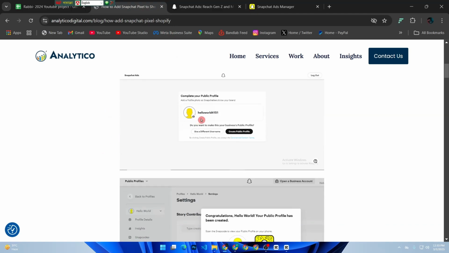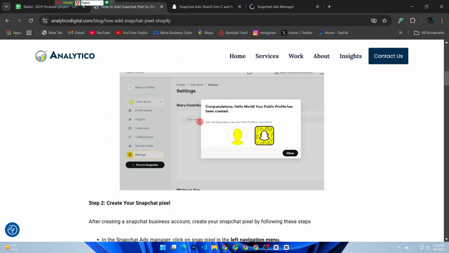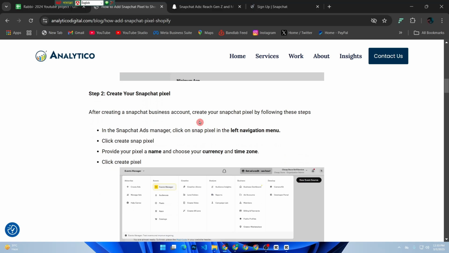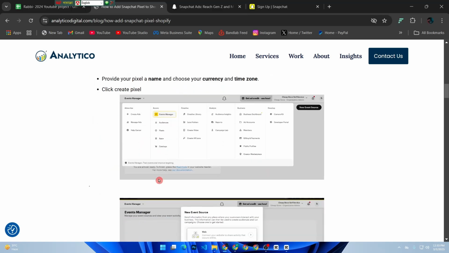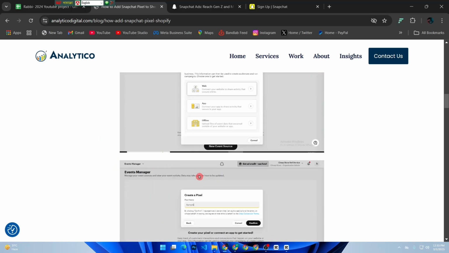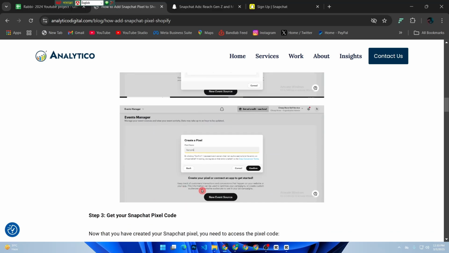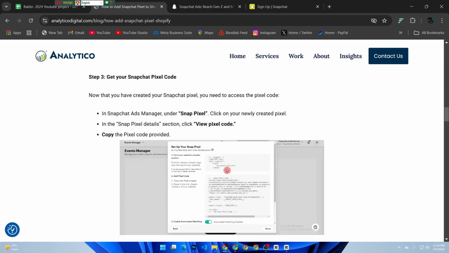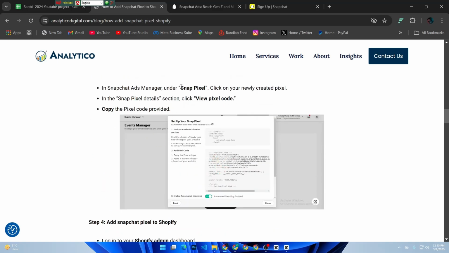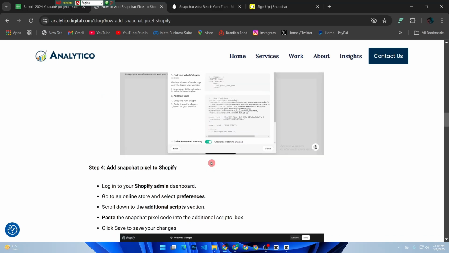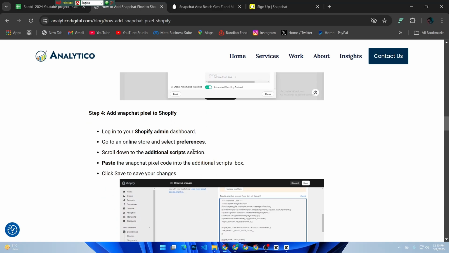Next, create your Snapchat pixel. In Ads Manager, click Snap Pixel, then create pixel, give it a name, choose your currency and time zone, and click create. Now grab your pixel code, click on your pixel in Snapchat Ads Manager, then go to Pixel Details and select View Pixel Code.